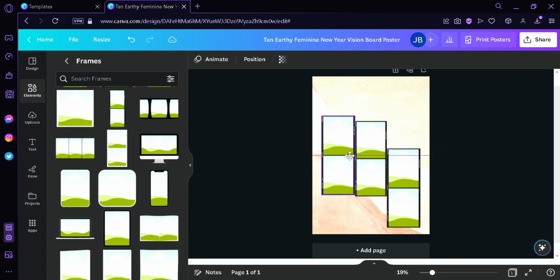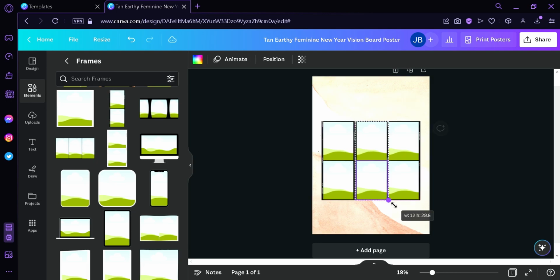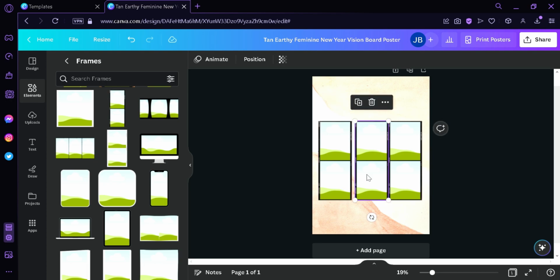Now I'm going to adjust them once again, just like this. Going to make sure this is the same size as the two of them. Going to adjust them once again, just like that. Now we have a simple collection of frames where we can put in our images.